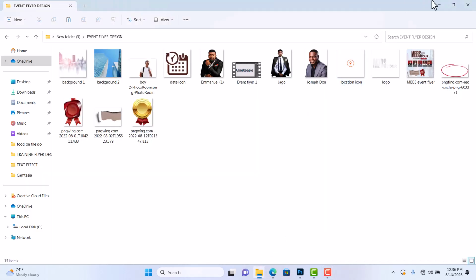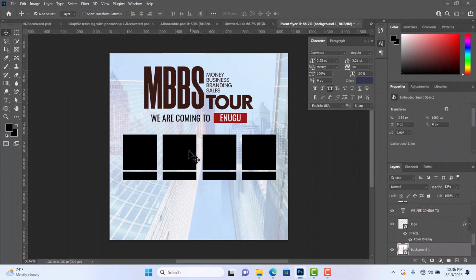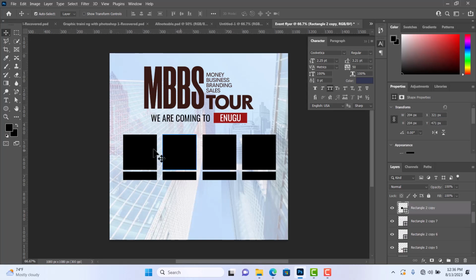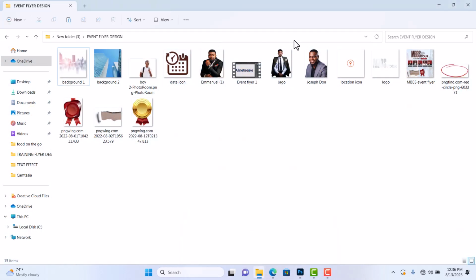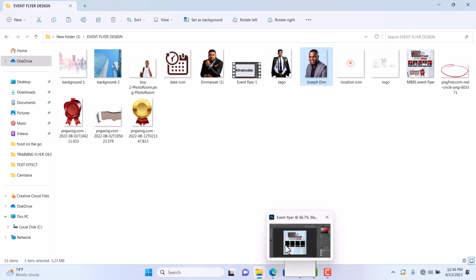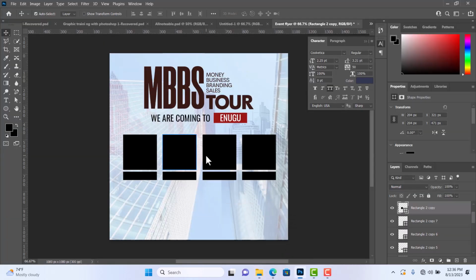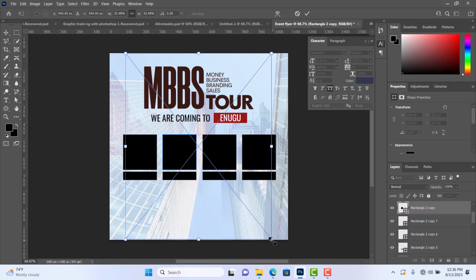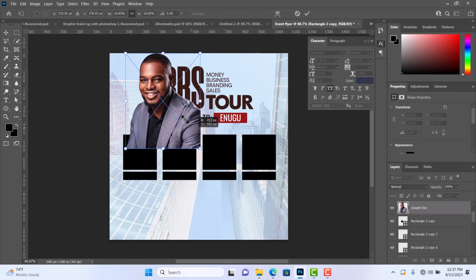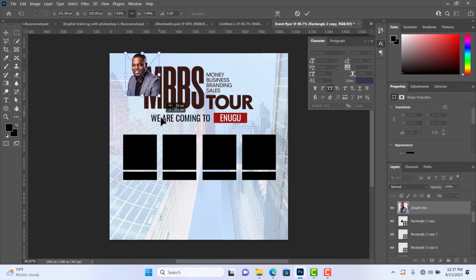I'll bring their pictures. So remember how I explained how to clip an image inside a shape. So this is the image I want to clip into first. This one here. Now I'm going to bring in the shape, and the image. So I'll bring it to Photoshop. The image has to be on top of the shape. I hope you remember what we said.